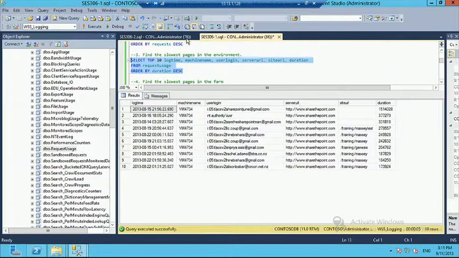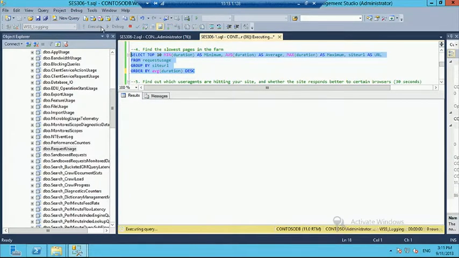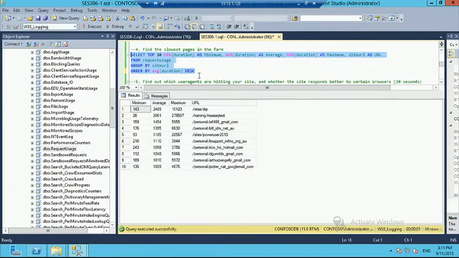Now, that may not be the best way to do it. So what we can do is we can do exactly the same query, but modify it just a bit to get more interesting information. And you can see now we've got the URL of the slowest pages in the farm, along with a minimum, average, and a maximum duration. That's how long it's taken to render them.